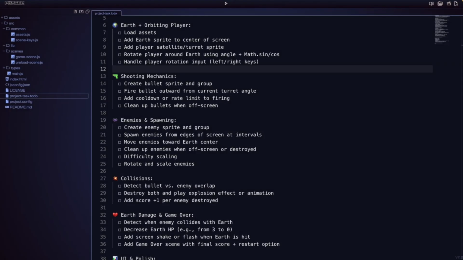We're going to bring our game to life by adding our Earth sprite at the center of our screen, and then placing our player's turret in orbit around it. Let's start by loading in the assets for our project.